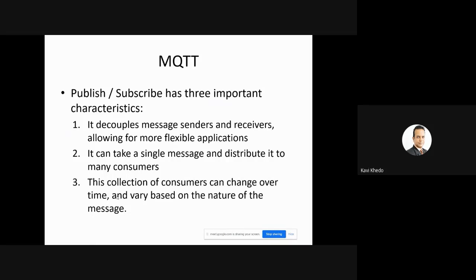You can have new subscribers, or you can have old subscribers that don't want to receive the data as well, and vary based on the nature of the message. That is, new topics that are being published. So you see a very important characteristic of publish subscribe. You already see the reason, the advantage of using publish subscribe here through those characteristics. Let's proceed.